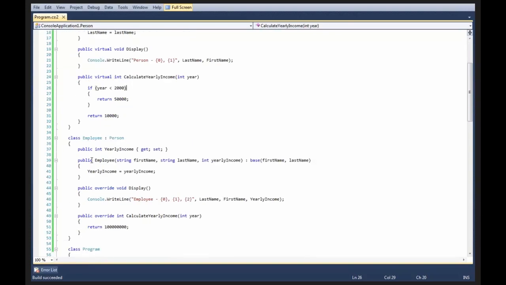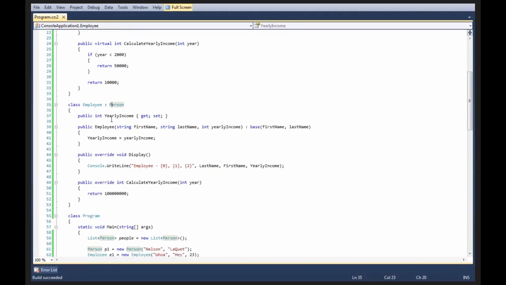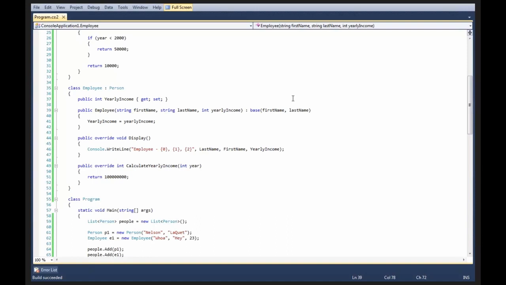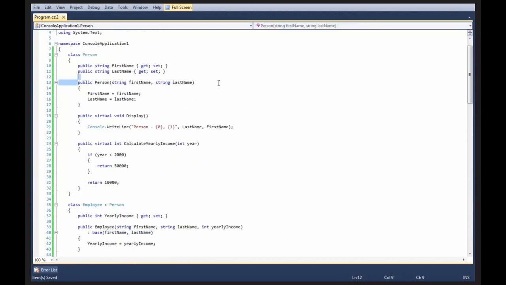Okay, now because an employee is a person or inherits from a person, what we need to do is invoke that constructor right here, but we're invoking a constructor inside of a constructor. We're actually invoking the person constructor by saying colon base and then passing in a list of arguments. So you'll notice I'm threading these parameters through. I'm saying first name, last name, and yearly income. Then I'm threading first name and last name into the constructor of the base type.